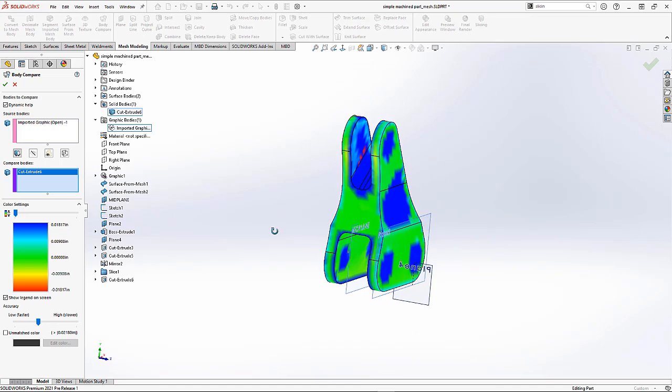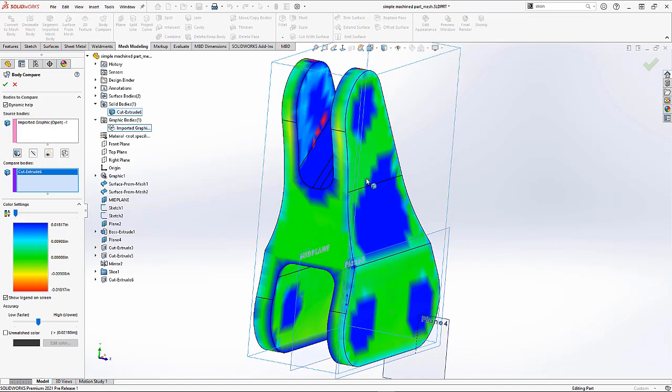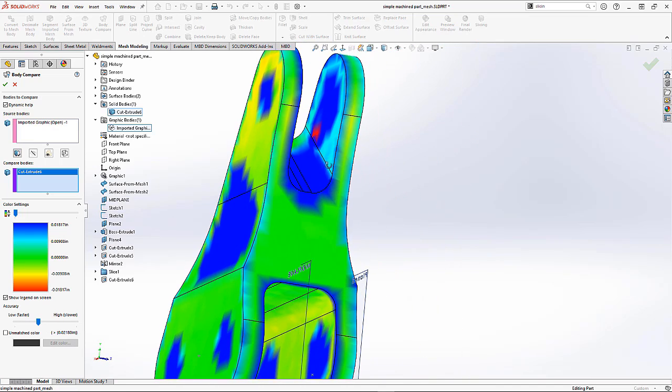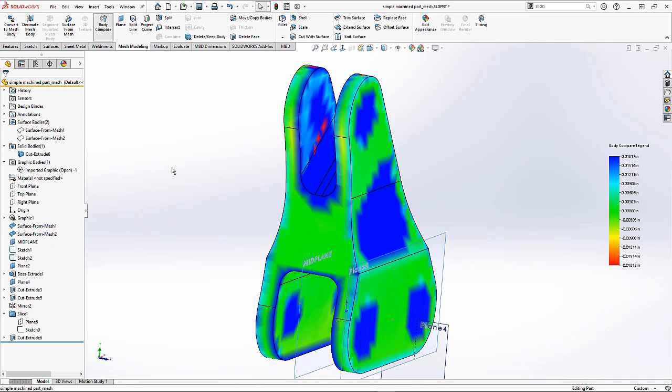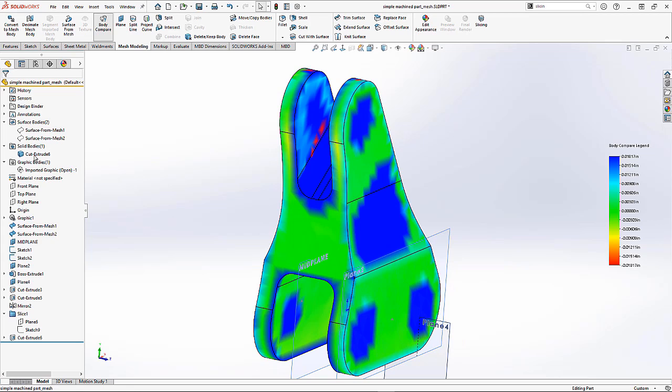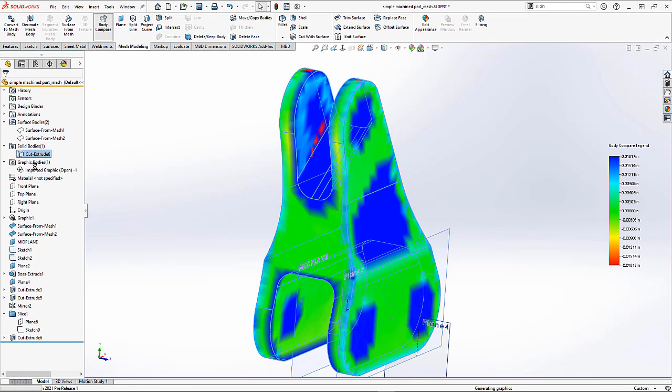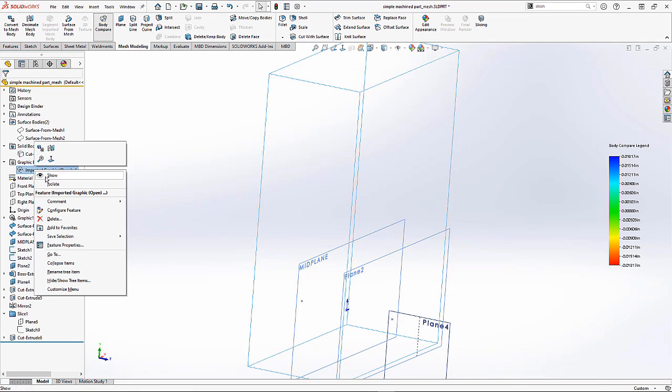Everything looks pretty good, except we've got some blue areas of the missing features, but also that cutout we just added has got a little bit of a blue tint to it as well. How far off are we? Let's go in and let's take a look at the graphics body.